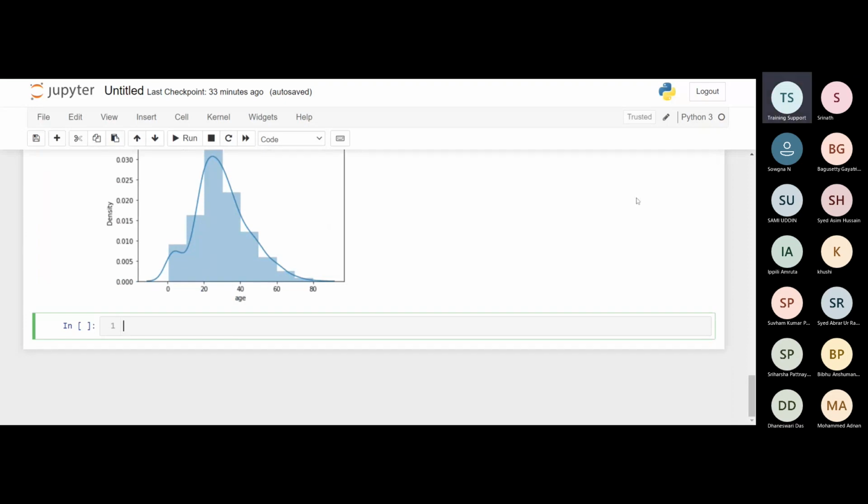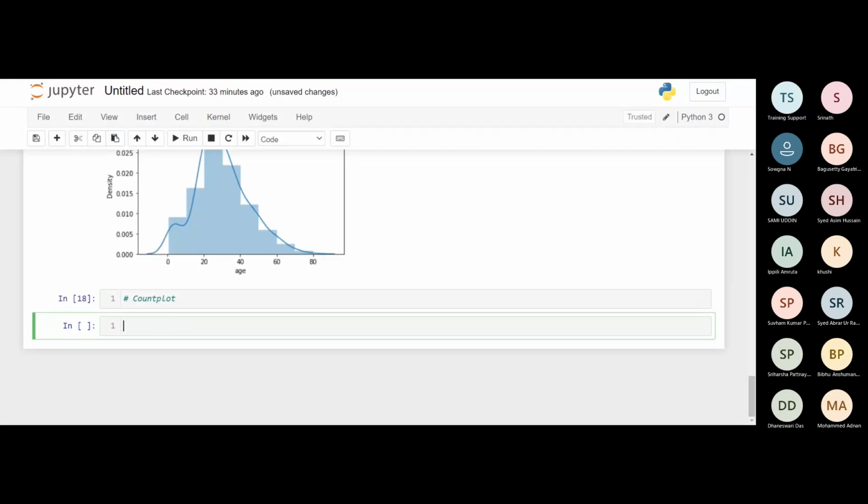Let's continue class now. Next is your count plot. Now what is that class? Count plot is basically used to analyze a single column of categorical data, right class?